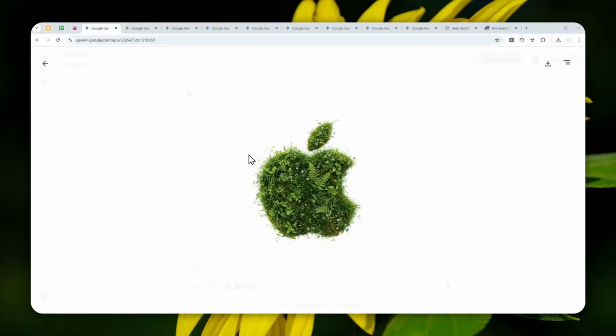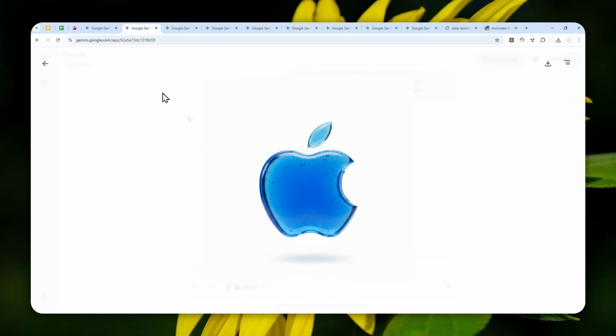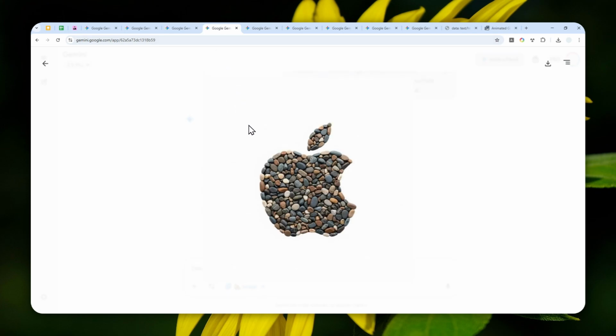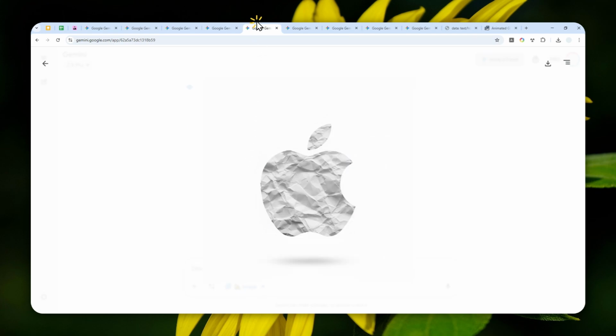Well, in this video, I'm going to show you how you can easily transform your own logo like it was made by a completely different material. And these are just some examples that I created using Gemini's Nano-Banana. And the prompt that I'm about to show later in this video can be easily customized. You can select any material that you like for the logo.